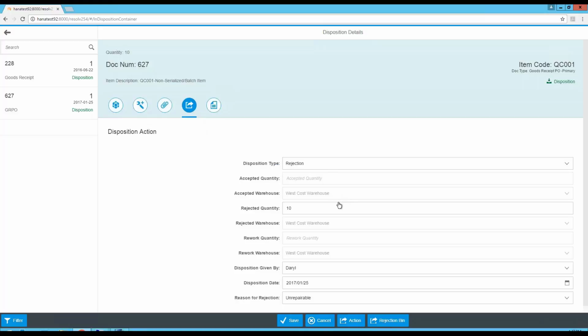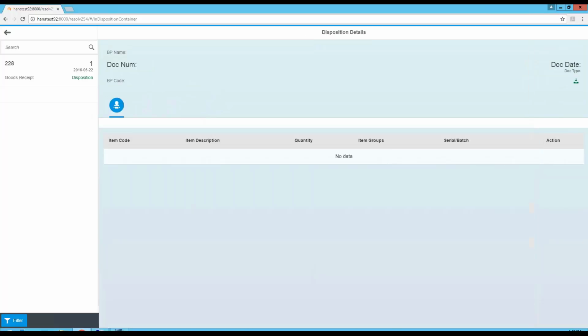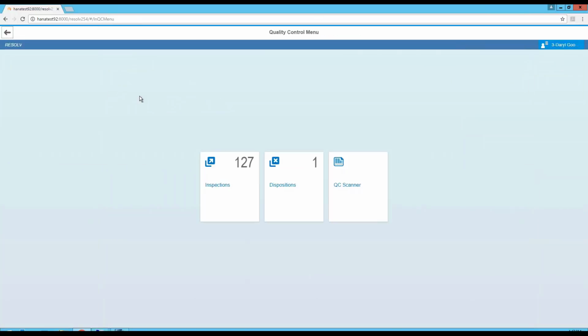At this point, I've now done everything from my tablet or smart device. Again, this is a way to make sure that you're communicating what the QC process is electronically, as well as being able to make the decisions about what to do. And the inventory is not available for sale until it actually passes QC.